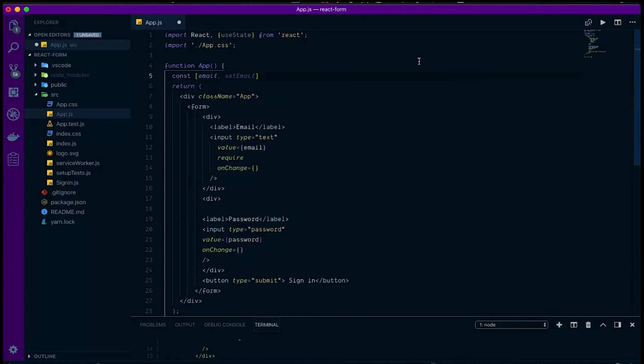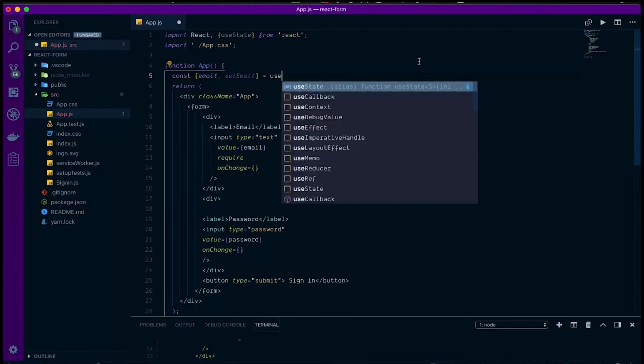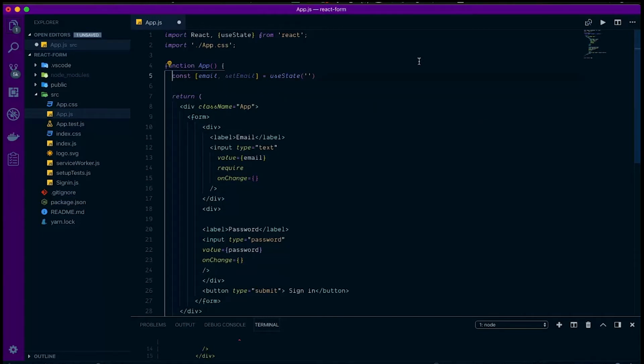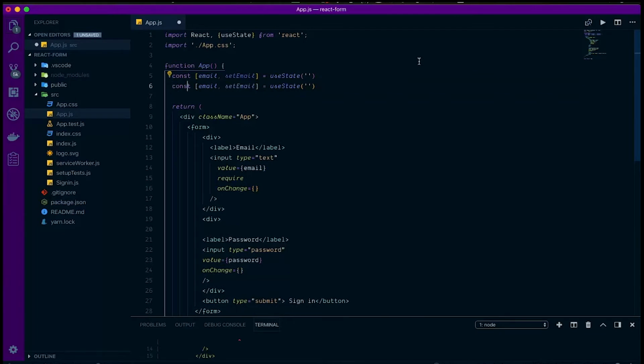If you're not familiar with hooks, I do have a video on that, so you can go back and check that out if you want. And then we're going to go equal useState, and we're just going to set that to an empty string. And then we also have this, we'll just copy this down, and then we have it for password as well, and setPassword. Okay, so now we have some state going here.